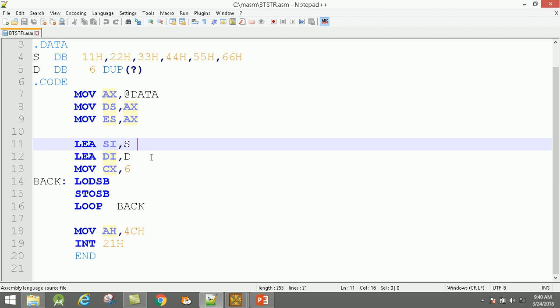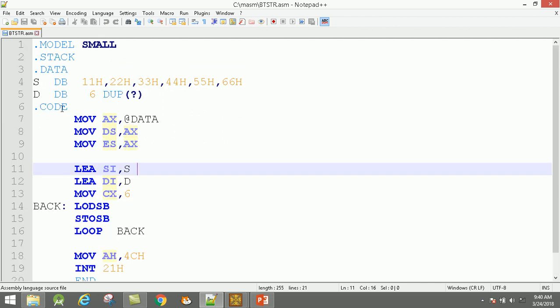So this is the program for that. Here is the source block, and the destination, we are going to allocate here. This is the way of initializing the data segment as well as the extra segment. Now the starting address of source must be in SI, the starting address of destination must be in DI, the count must be in CX. Then once you execute this instruction, it will transfer data from memory to AL and from AL to memory.